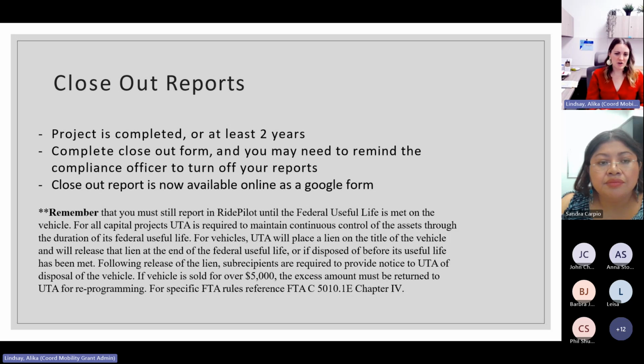If the vehicle is sold for over $5,000, the excess amount must be returned to FTA. They no longer allow us to reprogram that funding. We have to return it to FTA. So this is an old thing I should have updated. Sorry, it is updated in the grant management guide.